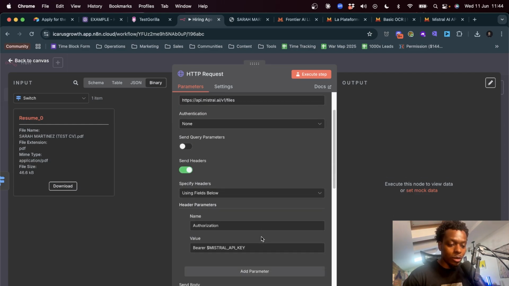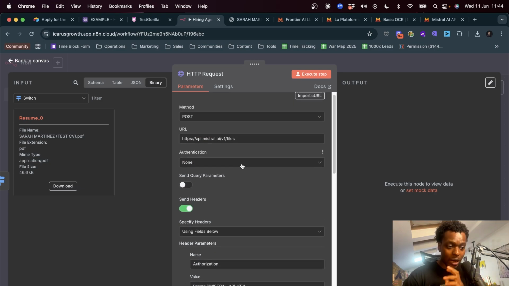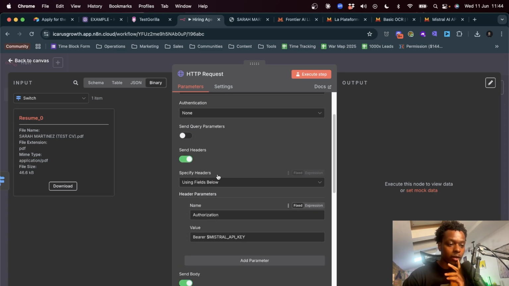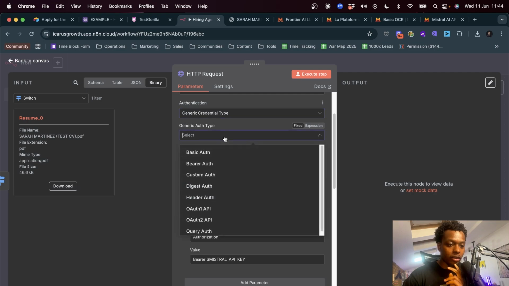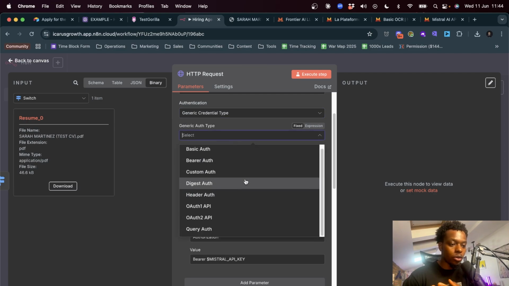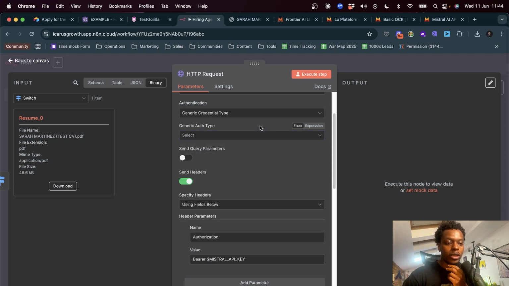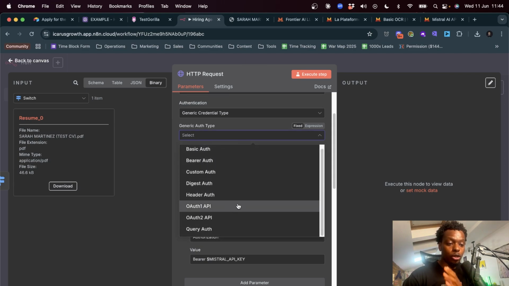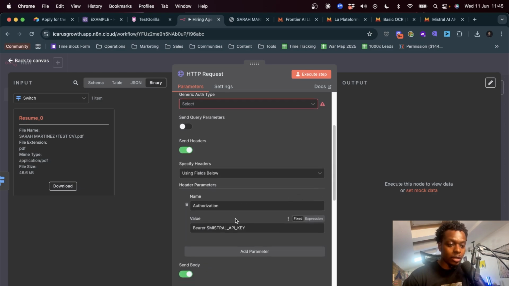The only thing that we are missing is the API key. So the way that n8n works when it comes to managing authentication is there will always be some form of authentication. There's a ton of different types. So if we look at some of the generic credential types, there's basic auth, bearer auth, custom, digest, header, OAuth1, OAuth2, query. Depending on what you need, you're going to need different types of auths. This is a header parameter with an authorization involved, which means it's a header auth.